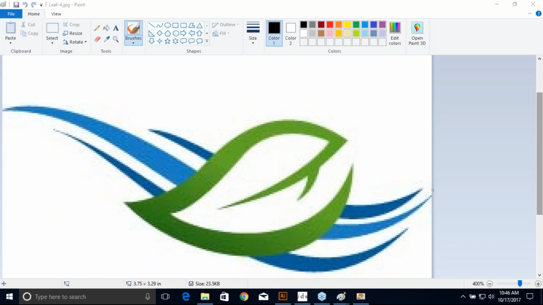Question here, is Illustrator a separate program or is it part of Windows? Illustrator is a separate program. Now, with Illustrator, I just opened up a vector file that is like EPS or AI or CDR.